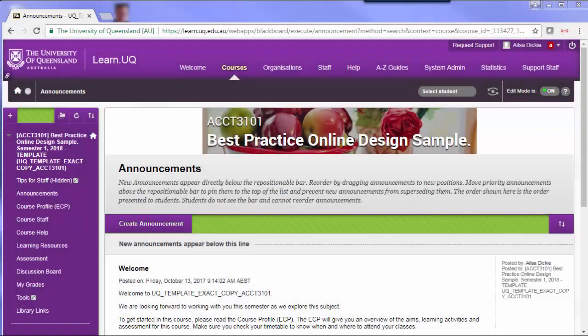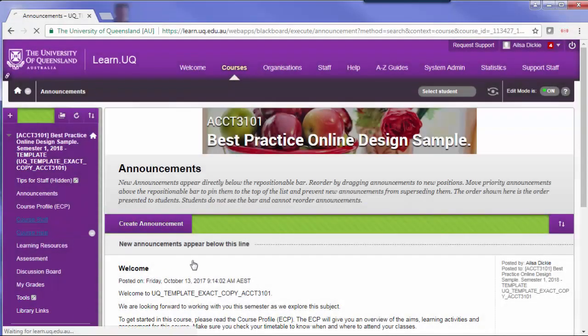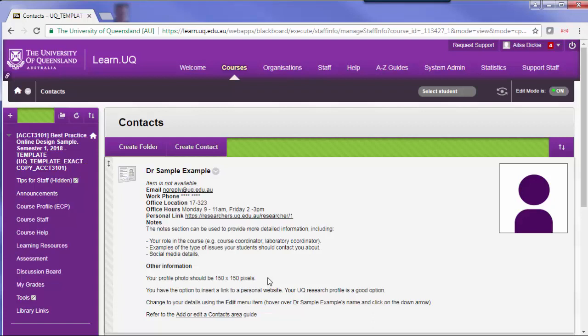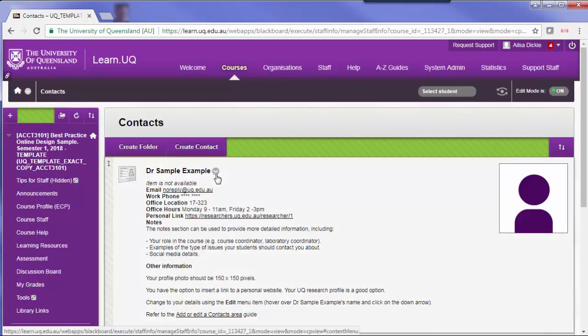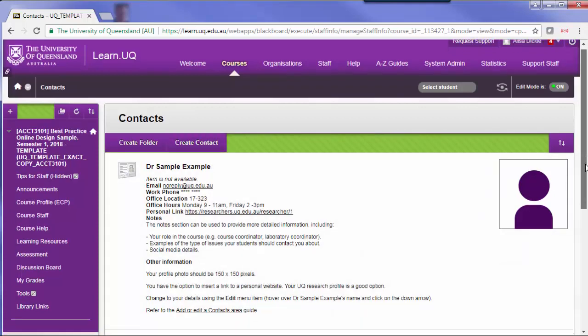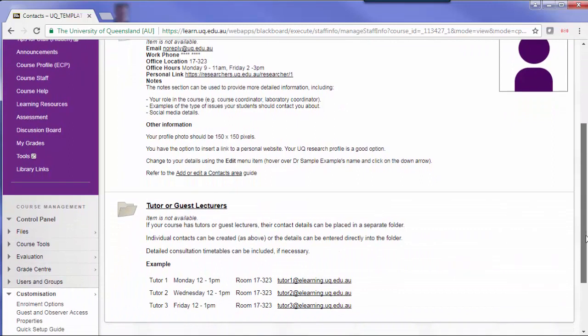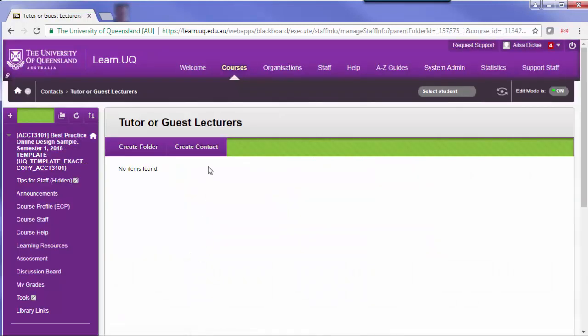In the course staff area, add information on your course staff, including their role, their contact details, and a photo. You can edit the sample here, so just choose Edit and use Create Contact to add more staff. Now there's also a folder, so if you have a large number of staff in your course, you may elect to put all the tutors, for example, details in a folder. So again, just click on the link and create contact.